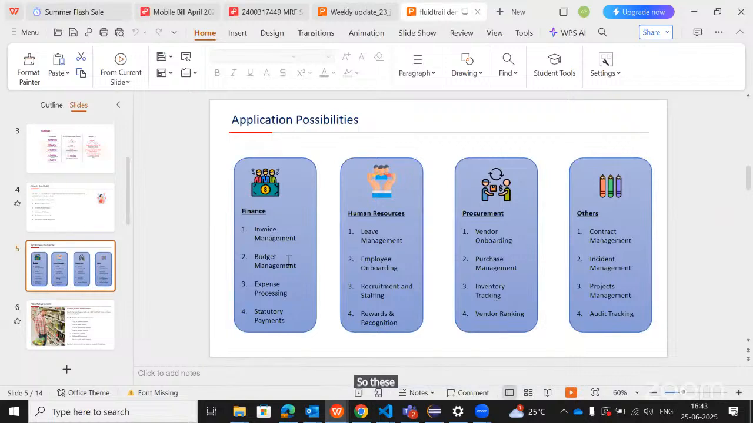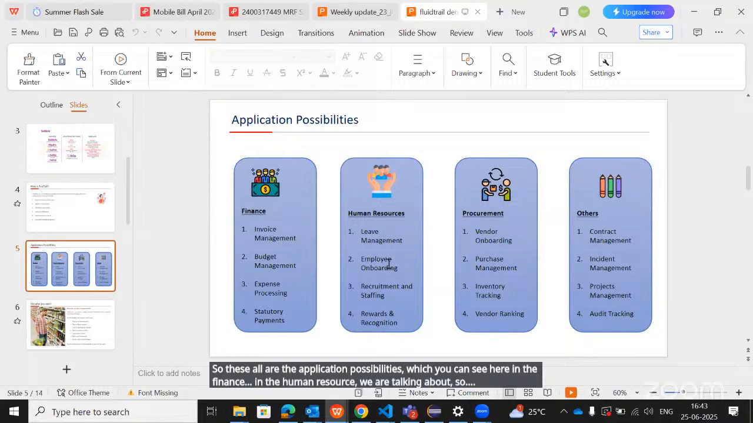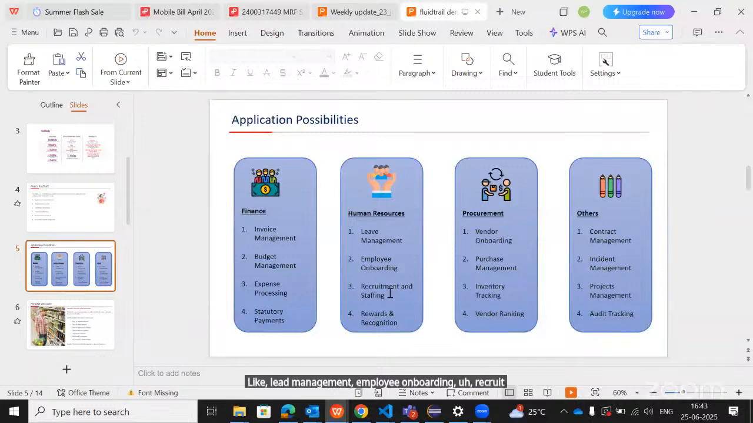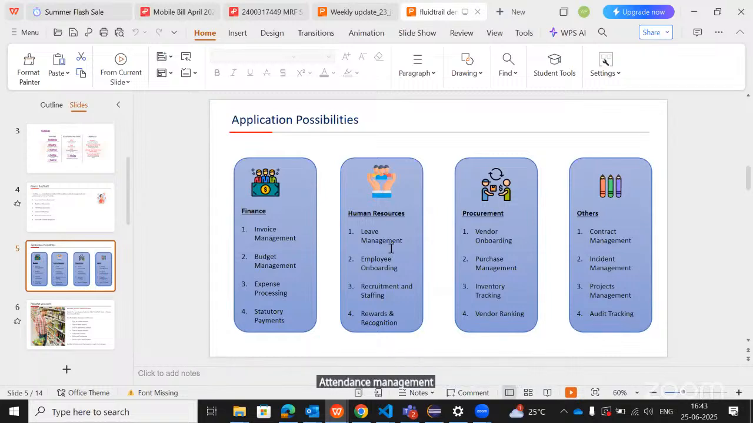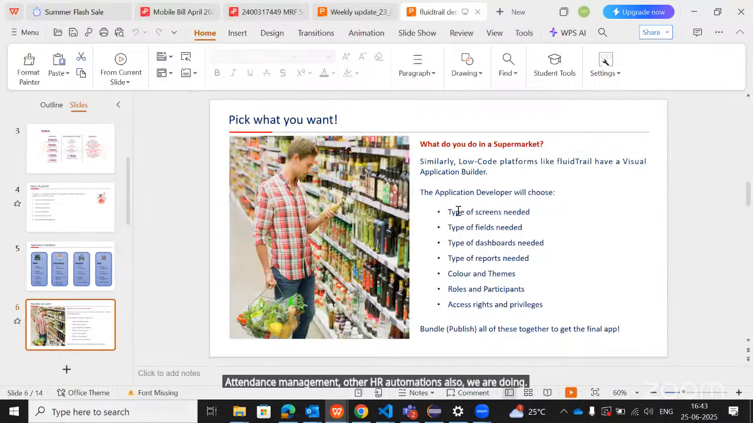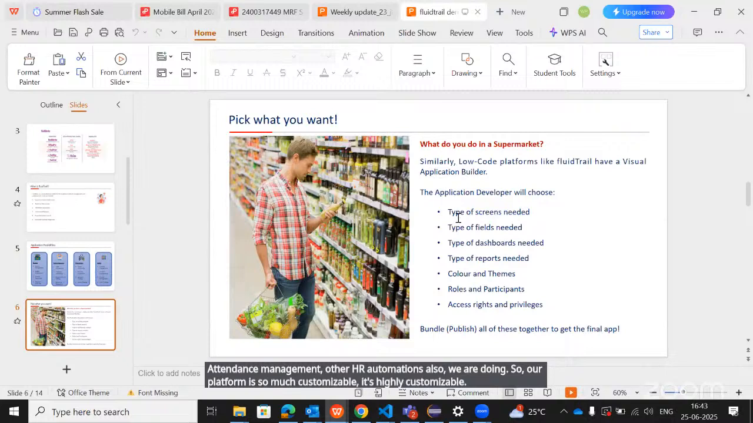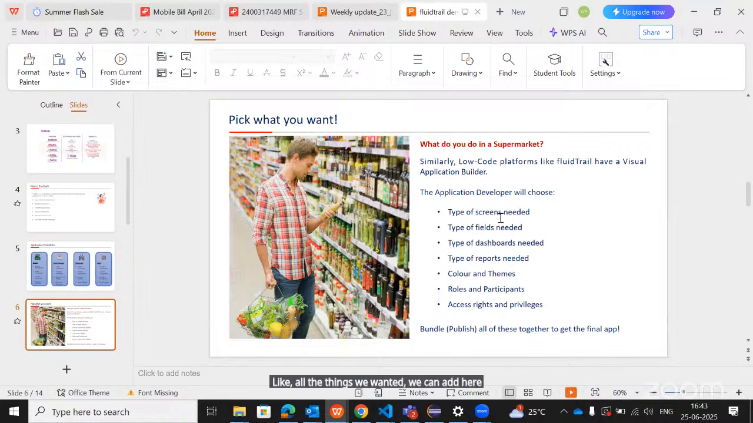So these all are the application possibilities which you can see here in finance and in human resource. Like leave management, employee onboarding, recruitment and staff wave, reward and recognition, and other applications like offboarding, attendance management, other HR automations also we are doing. So our platform is so much customizable. Like all the things we want, we can add here. The type of screens, fields, whatever we want. The type of report or dashboard, color, themes, roles, and participants. We can do all the customization based on the requirement here.